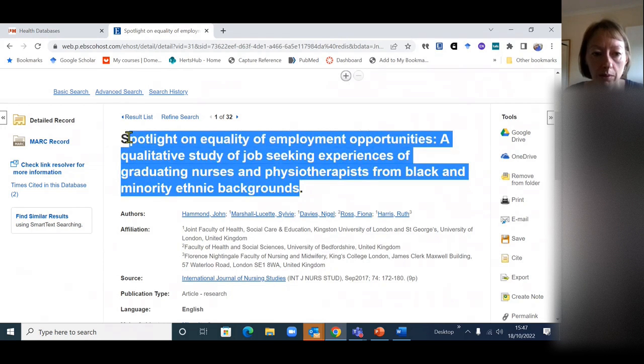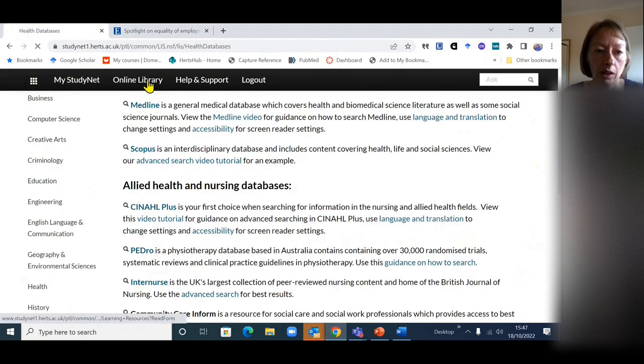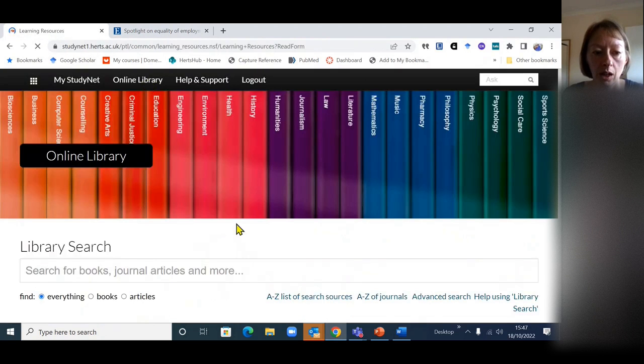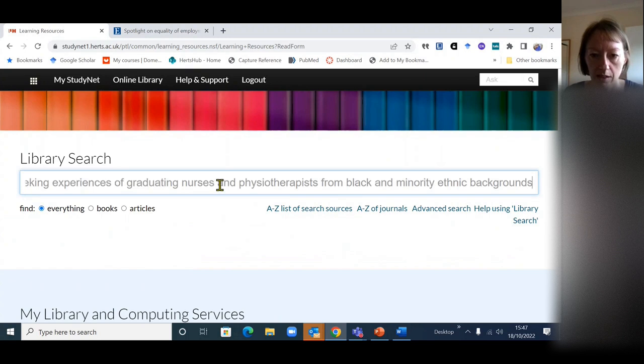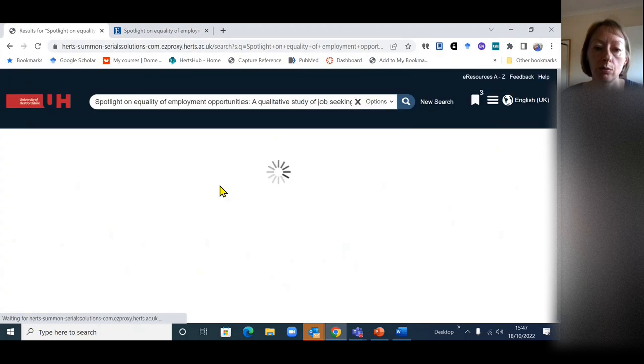So one option might be to copy the title, go back to the online library, and then use this search box to paste it in, click enter, and it should take you to the article if we've got a subscription.